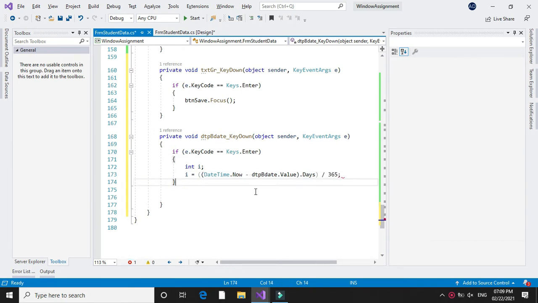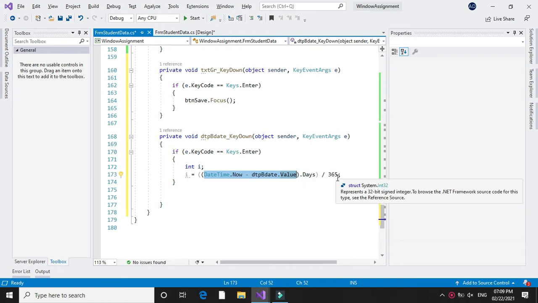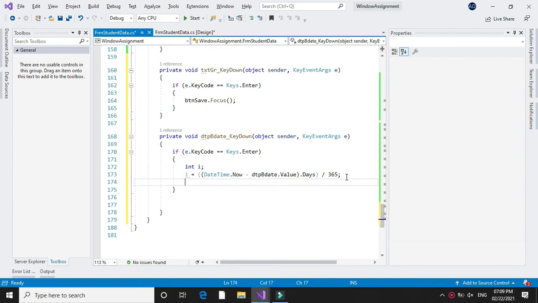So with this function it will find out the number of days between the current date and the date that you have entered, and by dividing it by 365 you will get the total age in years, and we will assign this i value to our age text box by converting it to string.